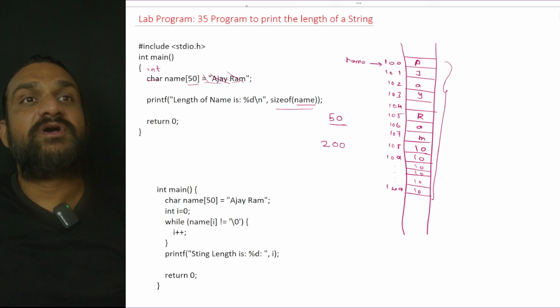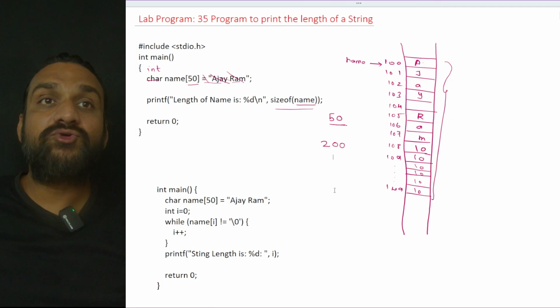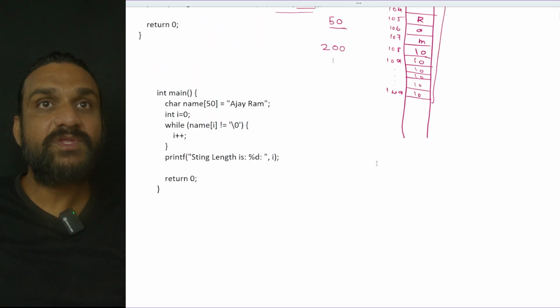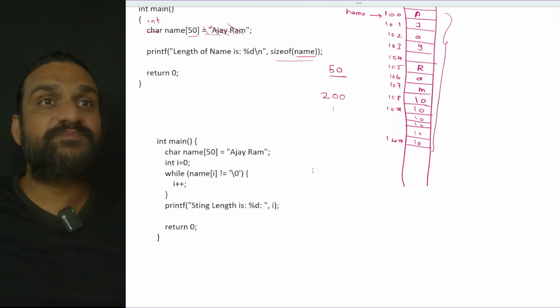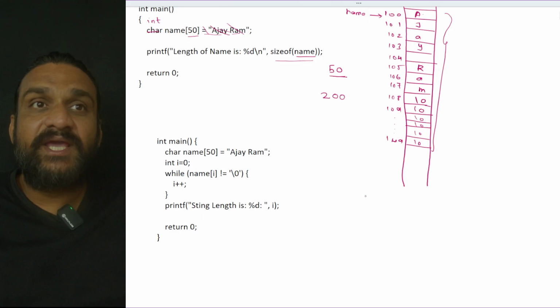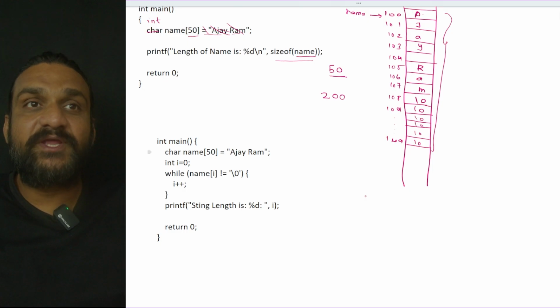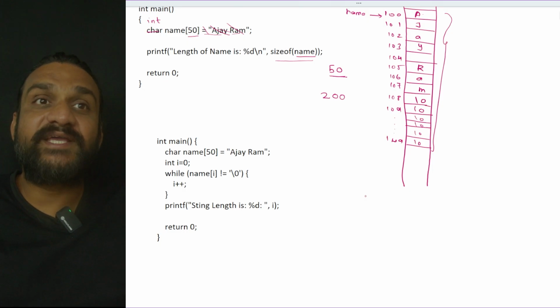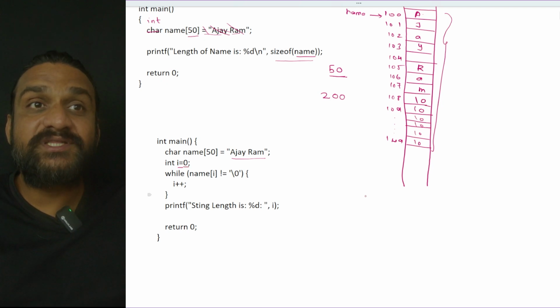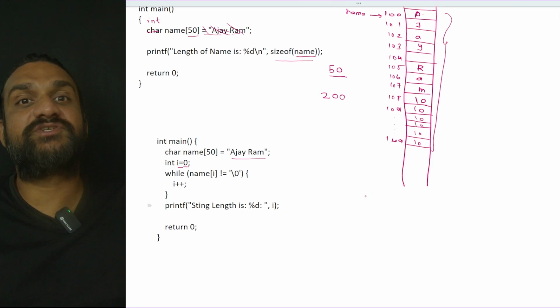Okay, now coming to the actual program: how to write a program to find the length of a string. This is the program to find the length of the string. The same character array of size 50 has been used, and I have assigned Ajay Ram to it. Now I am using an integer variable i, assigned to 0, and I am using a while loop to find the length of the string.